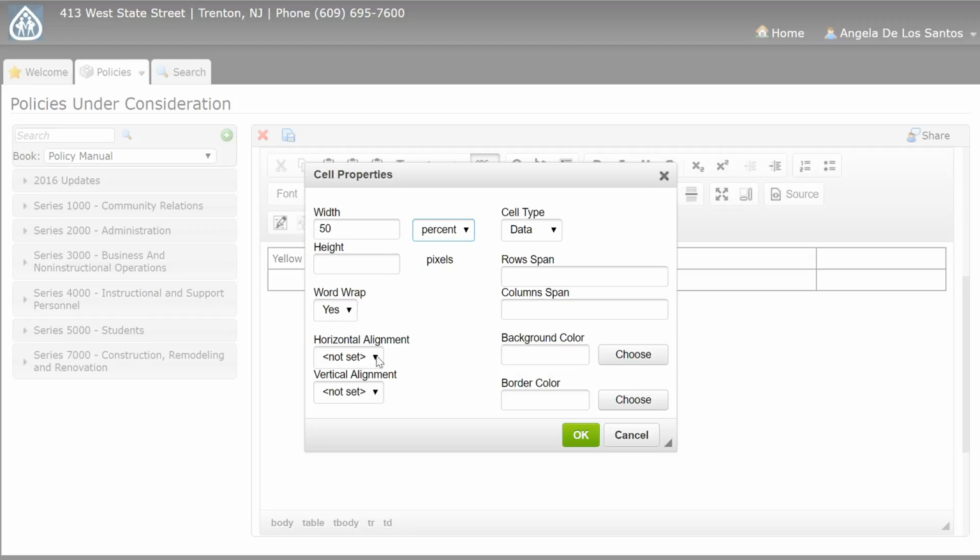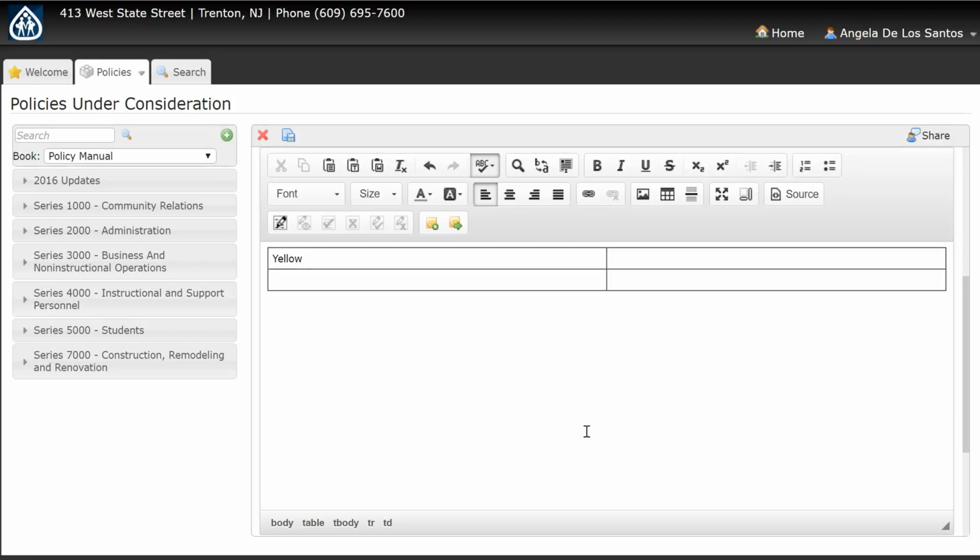I can indicate horizontal alignment of my text within a cell, left, center, right, or justify. And I can enter vertical alignment, top, middle, bottom, baseline. I can also set a background color if I wanted perhaps the first row to be blue or gray. I'm going to indicate that my choices are made and say OK. Now, no matter what I type, the table cell stays static.